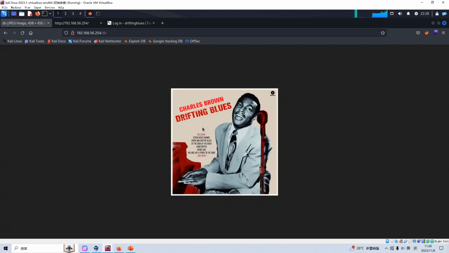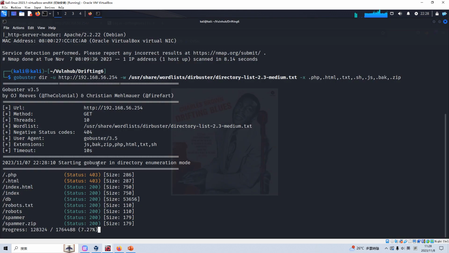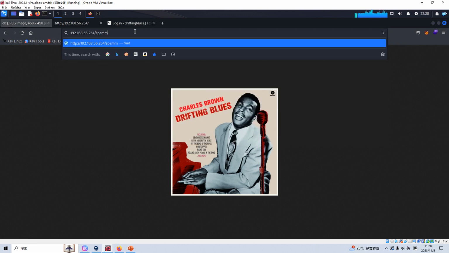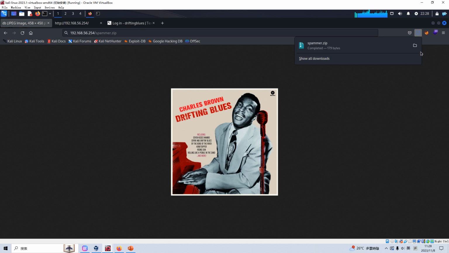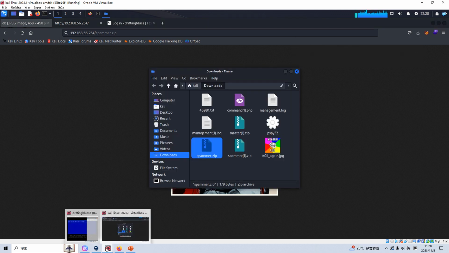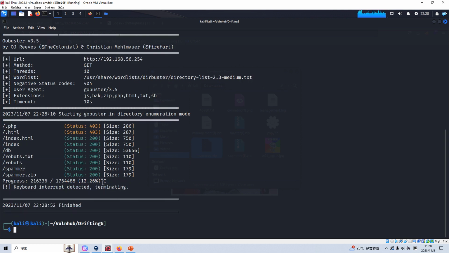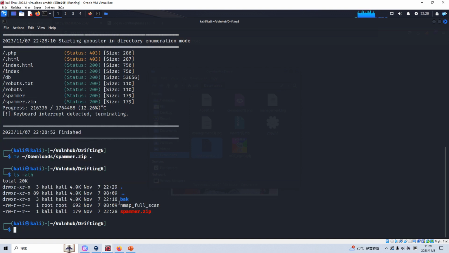However, I think this is the same page we have already seen on the home page, right? Now we go back. Yeah, we got the zip file. Of course, we can download this file. Maybe I can interrupt this directory enumeration, and we can move the spammer zip file to the current directory, as you can see here.